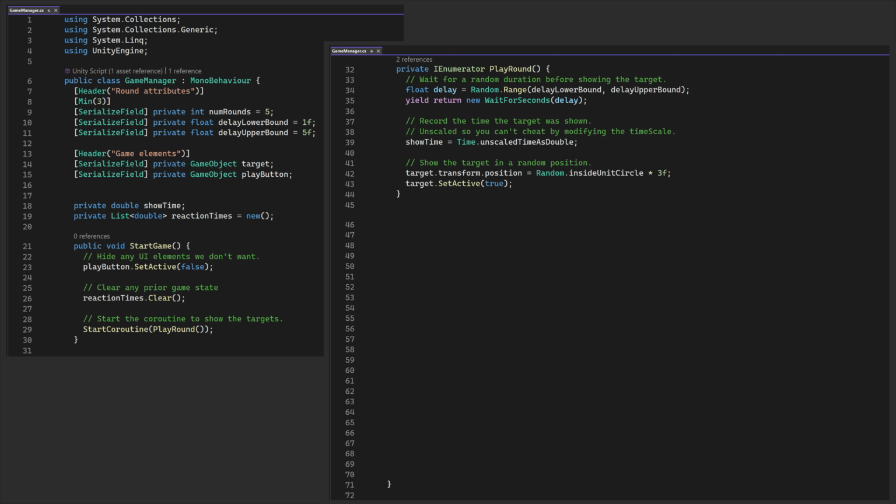That is all the code we need to display the target, but we also need to handle clicking of the target. For this, we'll create a new method which will be public called TargetHit. This needs to be public as we want to call it from within the target object. The first thing to do is record the user's reaction time. We do this by using Add to append a new element to our reactionTimes list. The time we want to add is the current time, which we get with Time.unscaledTime as double again, and subtract showTime, i.e. how long has elapsed since the target was shown. We can then hide the target using SetActive passing in false.